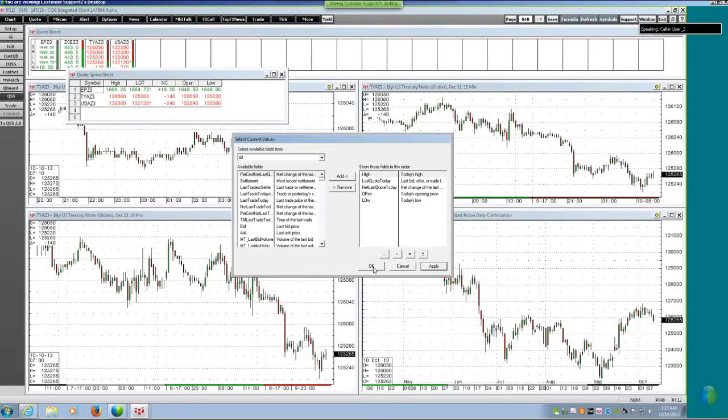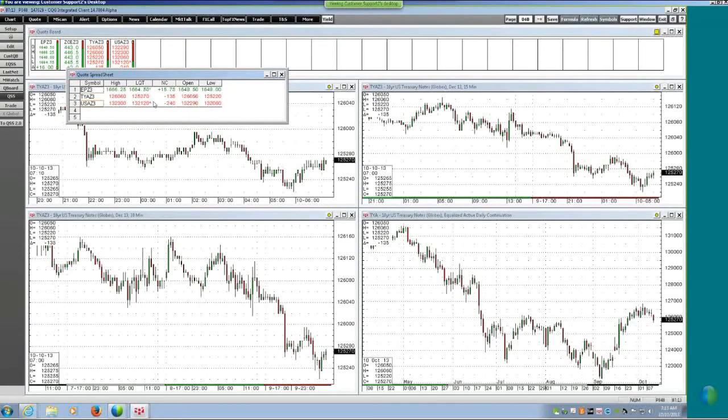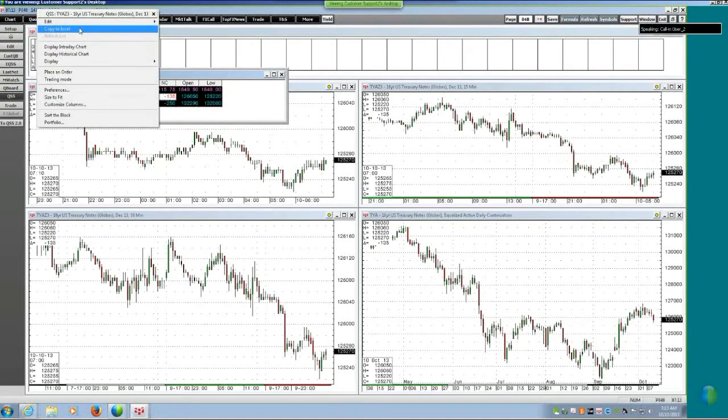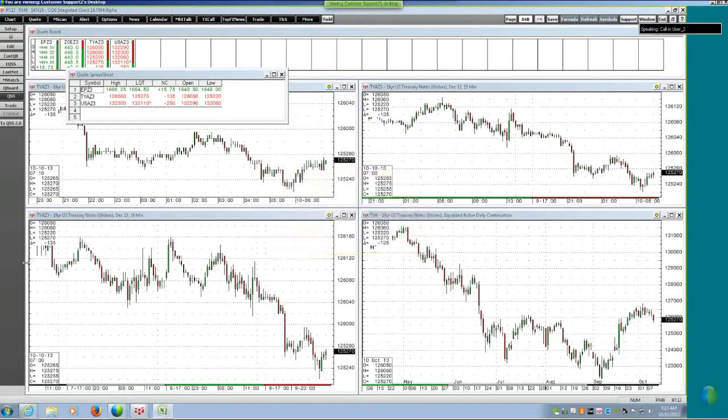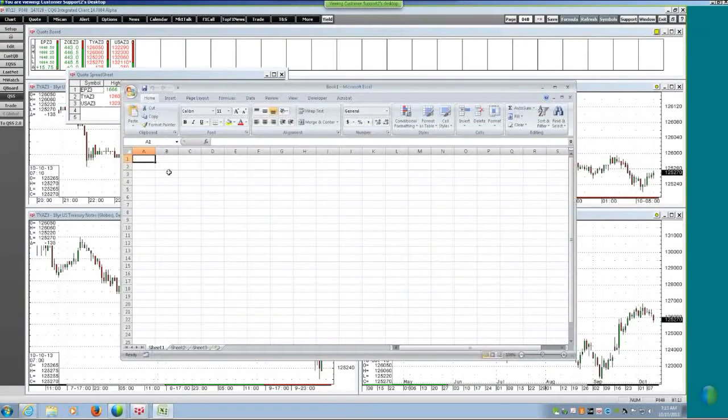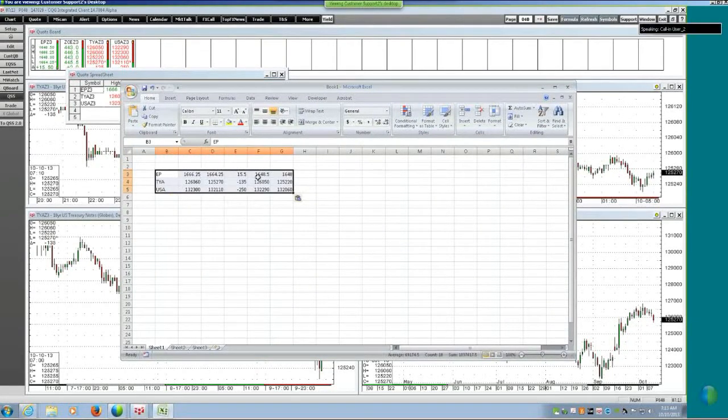Once I have my sheet set up with everything that I want, I can copy this to Excel and get a live link to Excel very easily by simply highlighting everything I want to copy, right-clicking, copy to Excel. Now if I open an Excel spreadsheet, I can paste in an Excel spreadsheet, and I get a live link into CQG. And each one of these actually has the code of how you would bring in a link for that particular item: the last quote today, last price, the high, the net change, the open price, and the low price.